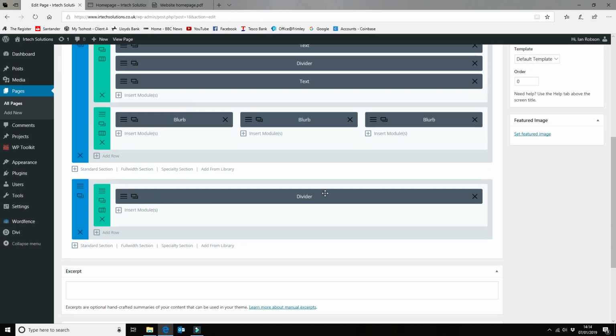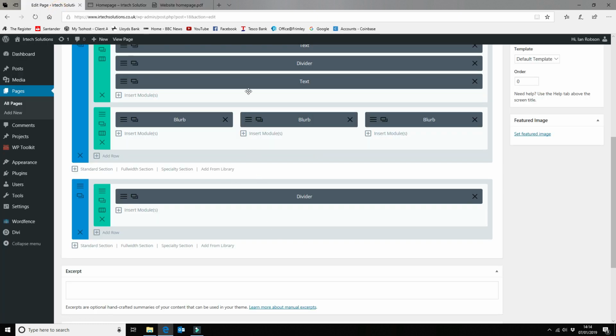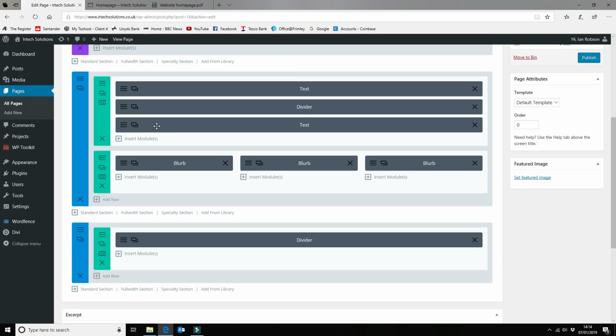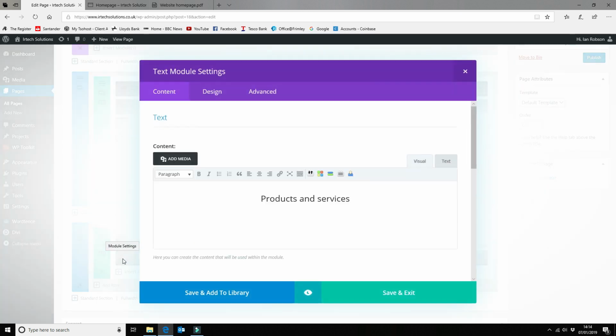and then I can take the divider and I can drag that down to there. So divider, blurb, products and services, stats header. Okay, so what I'm going to do is I'm simply going to clone this one, drag that down to here, and then edit it. And so this is what we wanted to call. We wanted to call this one services stats.